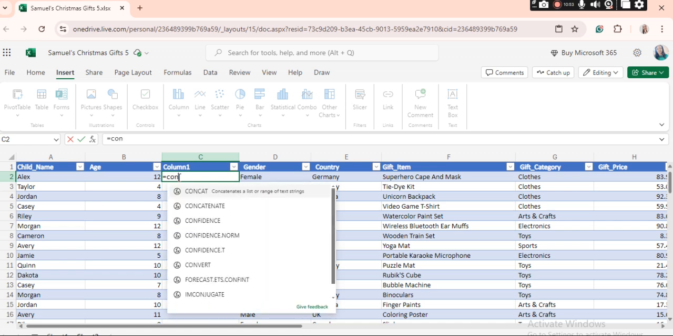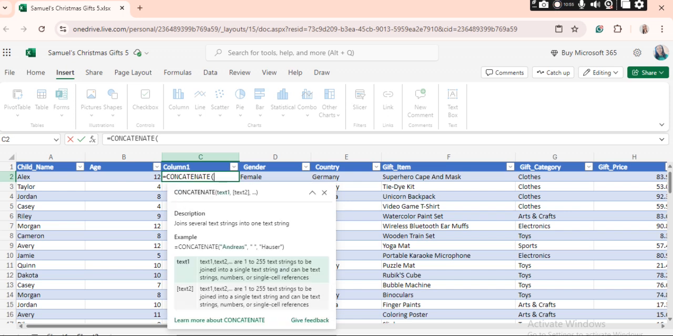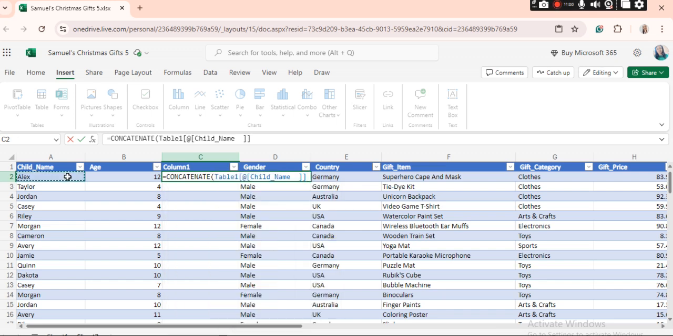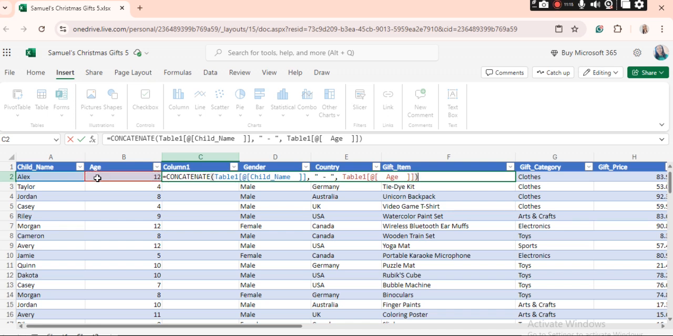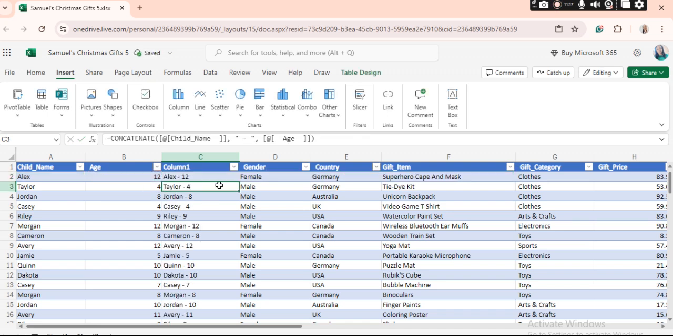Concatenate. So I'll pick the name, then a comma, and then the age, close the parenthesis. That's it. So it has auto-filled. So with this column now, each child's name has their age right beside it.